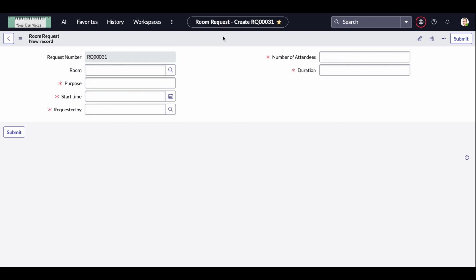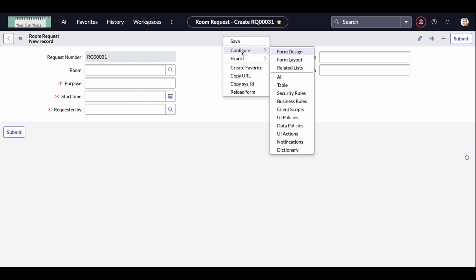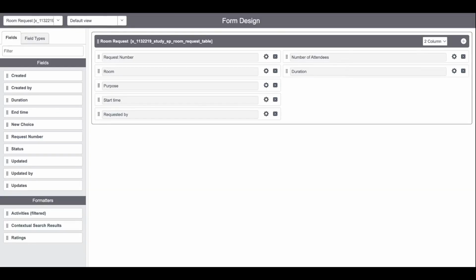To configure this form, I'm going to right click on the form's header, go down to configure, and then you either can select form design or form layout. I will be using form design because form design is actually what you will see when you are in Studio. So once in form design, you'll see the header, we have the navigator again, and now we're able to drag and drop the different fields using the handles.